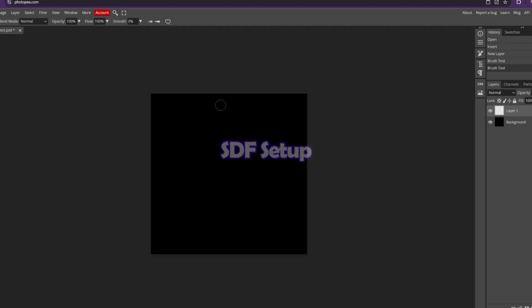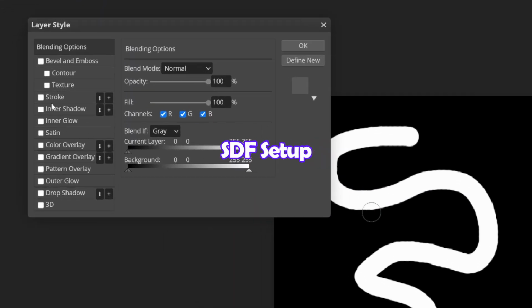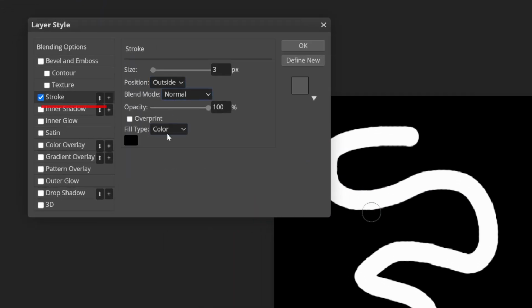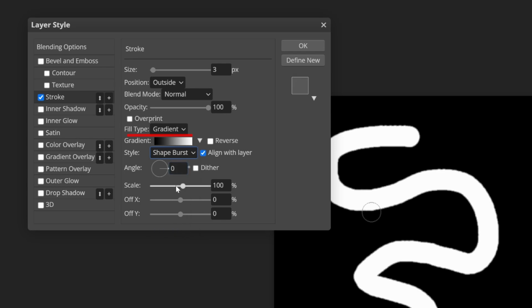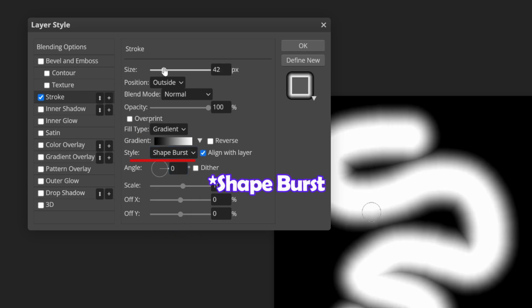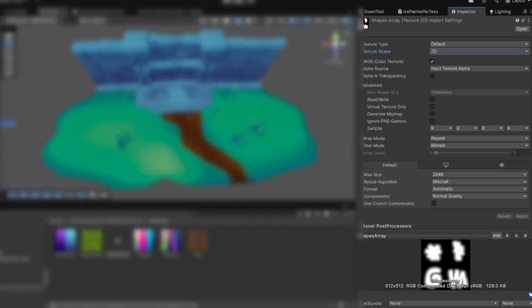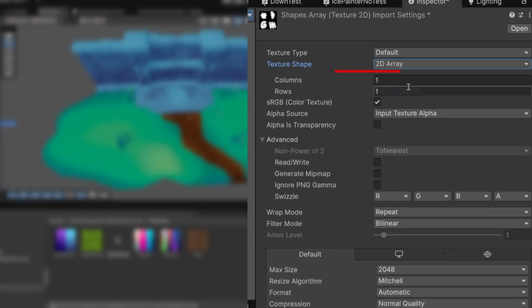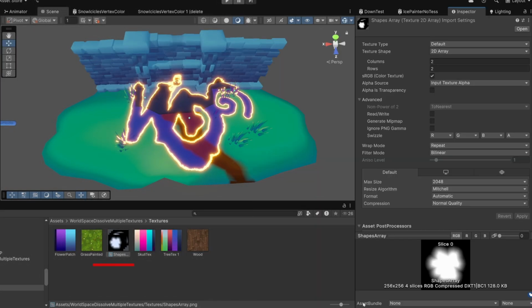If you're wondering how I made the textures look like this, it's the same SDF method I used for the lightning particles video. In short, in Photoshop or Photopea, turn on the stroke layer setting and then set it to gradient and starburst and adjust it till it looks right. In the import settings of this texture sheet, we can set the texture shape to texture array, and after doing this, the preview image in Unity will look like a stack of textures.